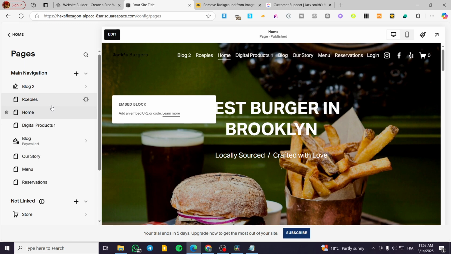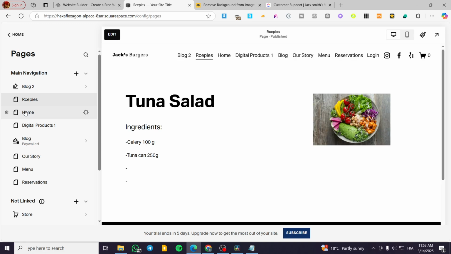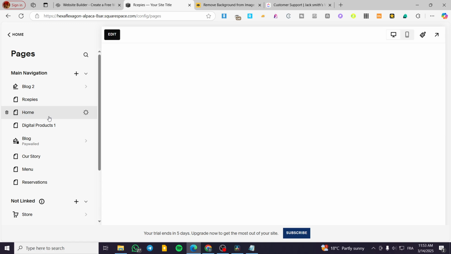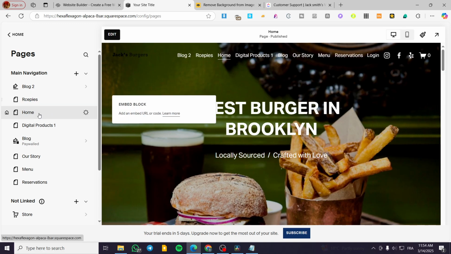Then we're going to select the page that doesn't show the logo well or doesn't match the color. For example, I can head over to the recipes page and I can see it clearly, but on the home page, it is going to be hard to see. So I'm going to invert the color from black to white. How can we do that? Select the page where you see the logo not going well.